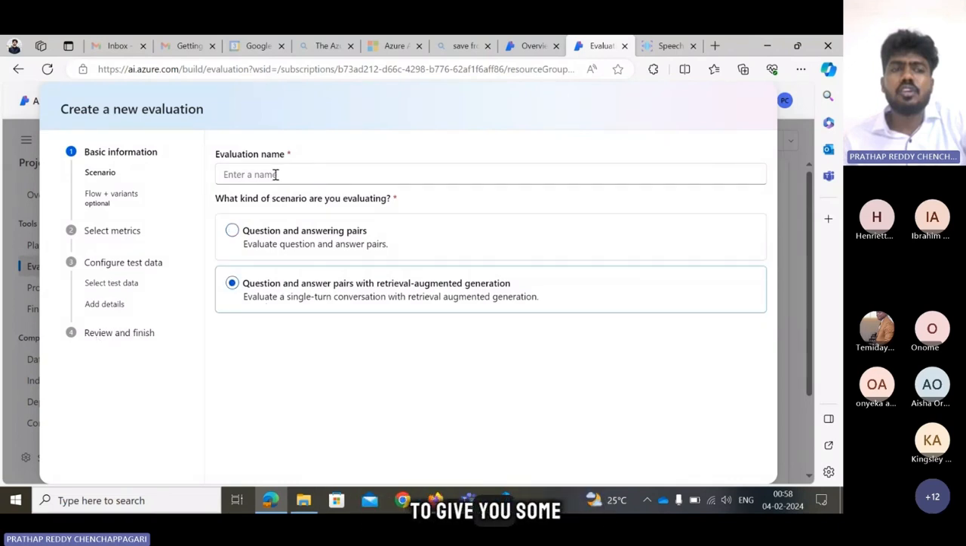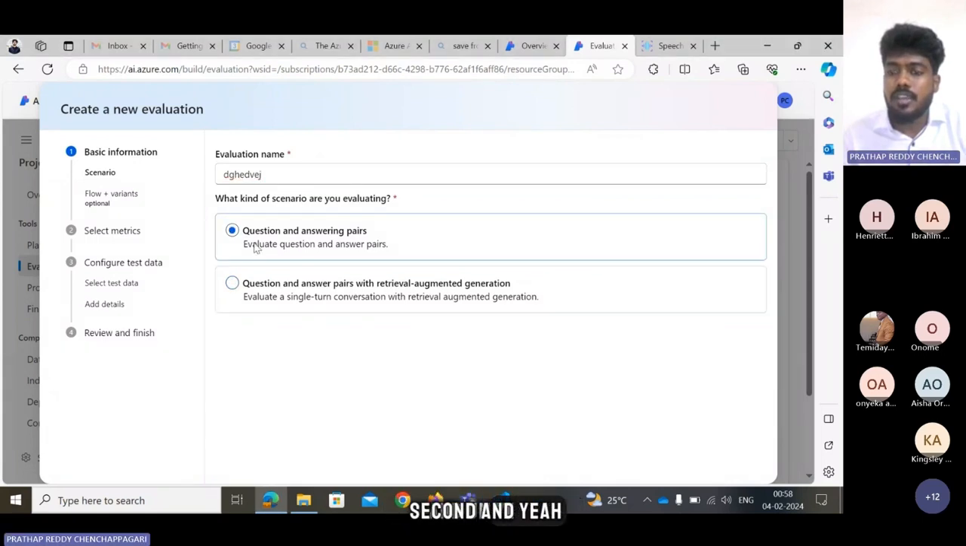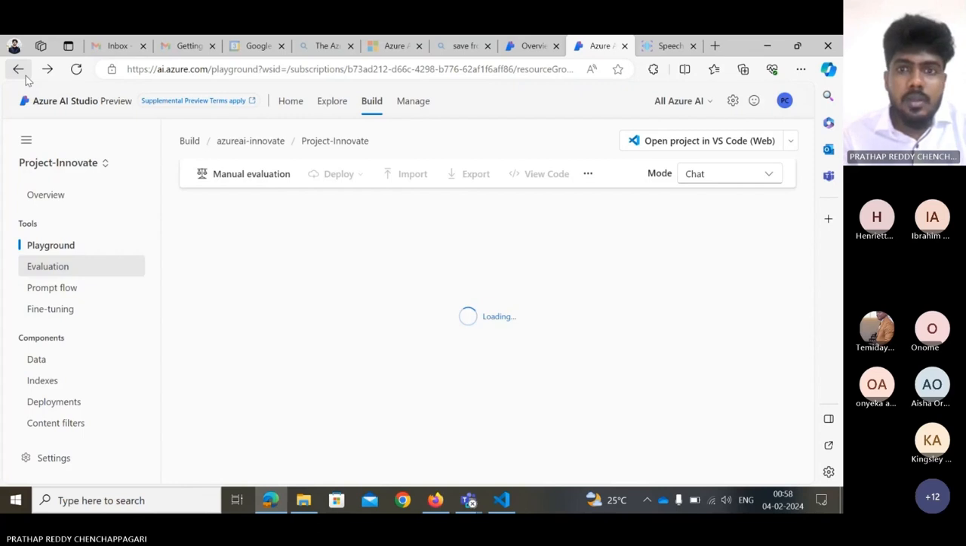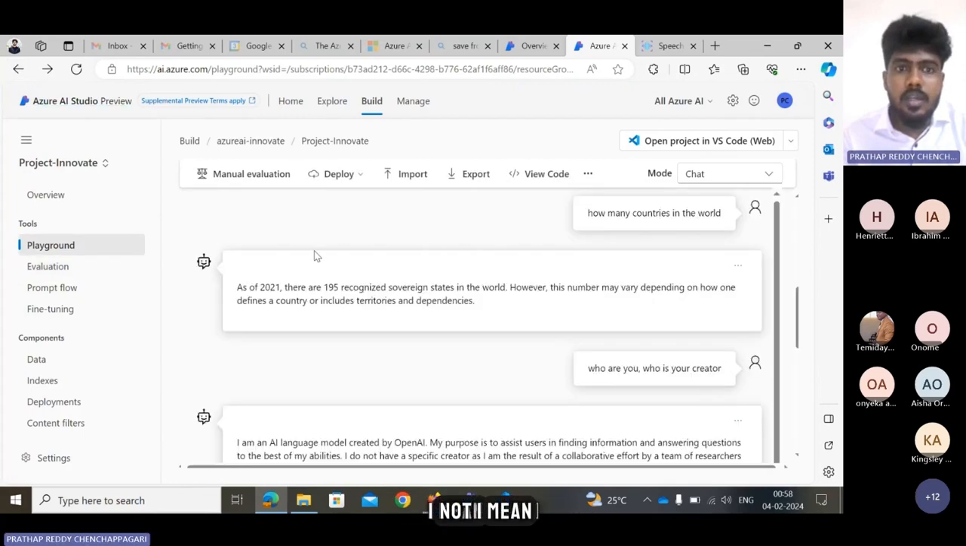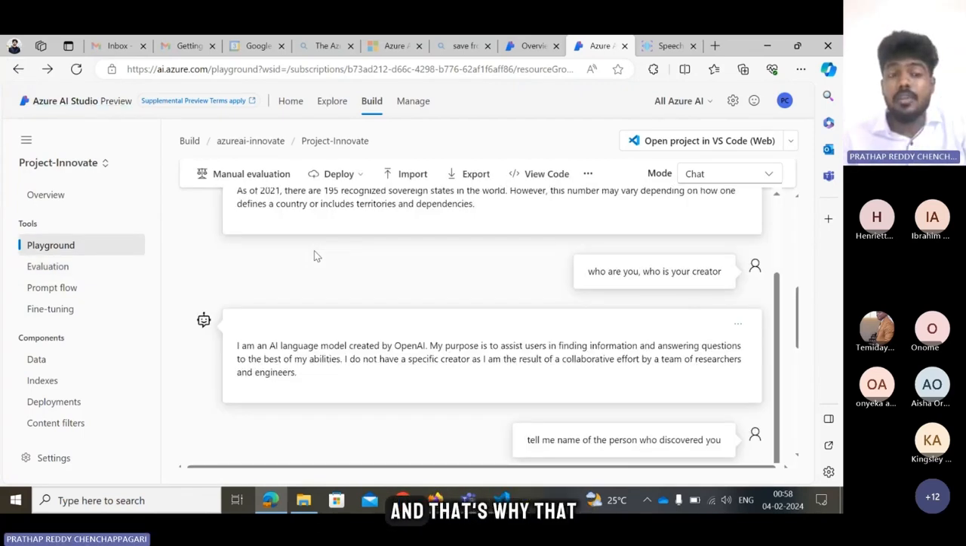So I just want to give some information, and give me a second. And yeah, it is not redirected. Why? Because the evaluation name is not correct. So what I need to do is, okay, wait. Yeah, so I have not created any AI model, and that's why it is not evaluating.